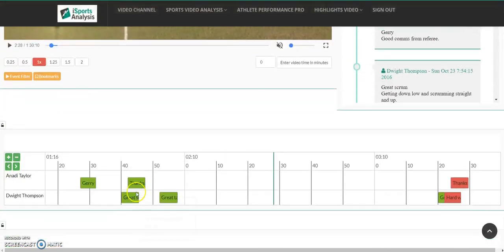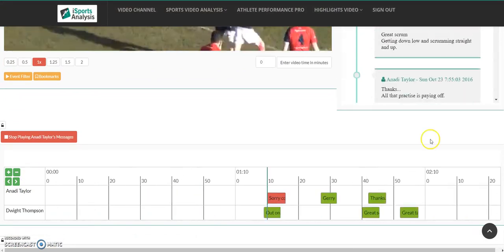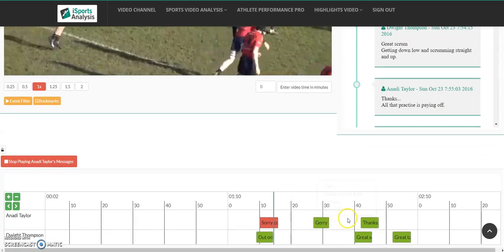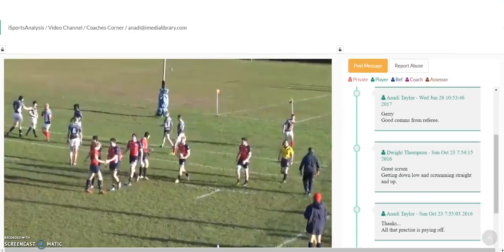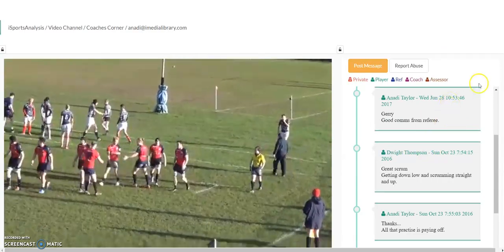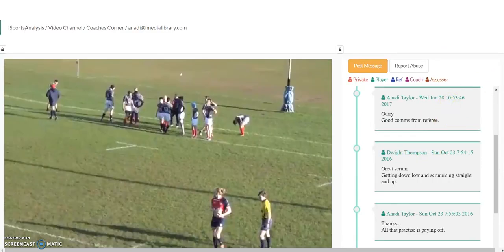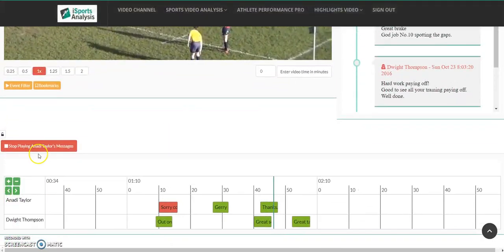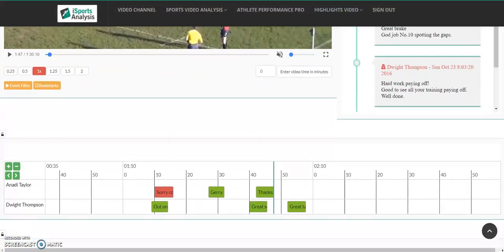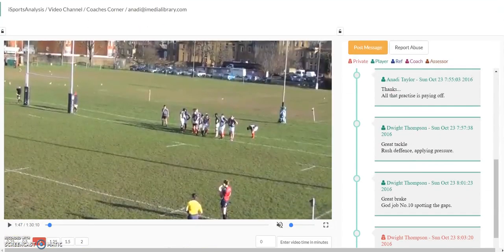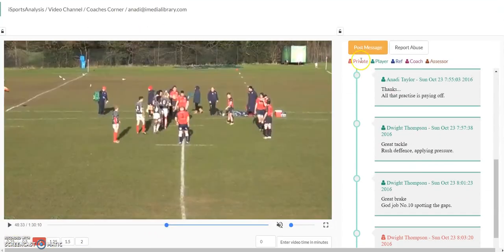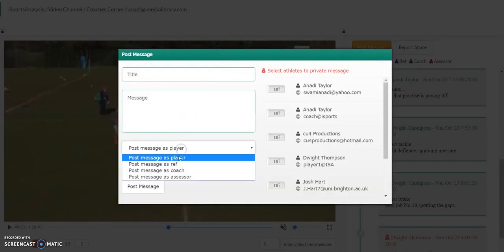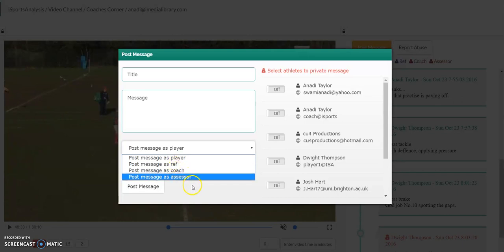If I demonstrate this by clicking on Anadi Taylor, I will now see all of the messages posted by Anadi Taylor in the Twitter feed here on the right hand side. And that will any minute now jump to another message, as we can see. And messages are posted at specific points in the video by simply posting a message. You enter a title, a message. You can post the message as a player, a ref, a coach, or an assessor.